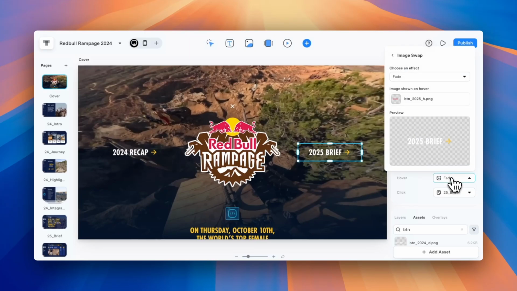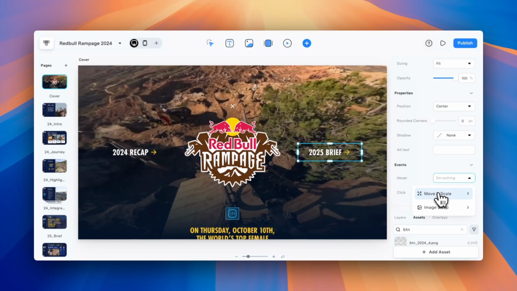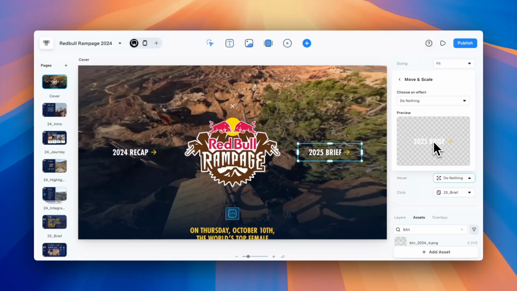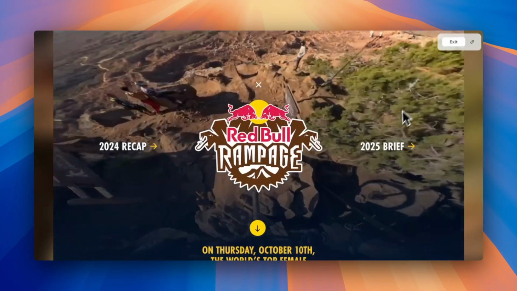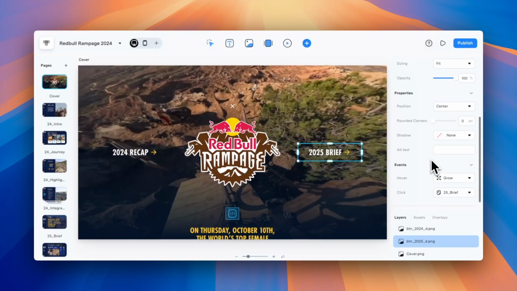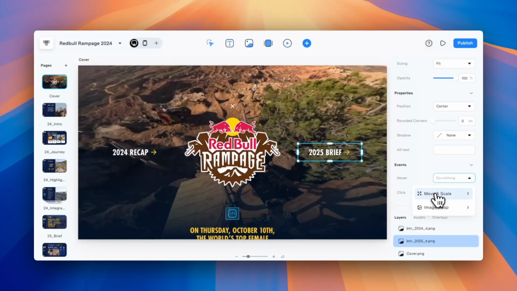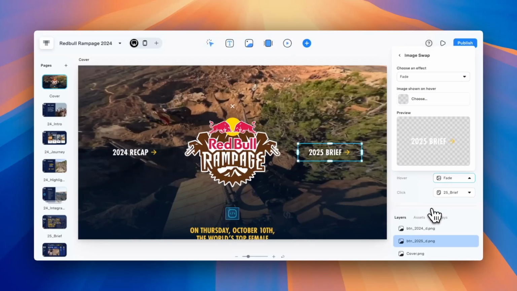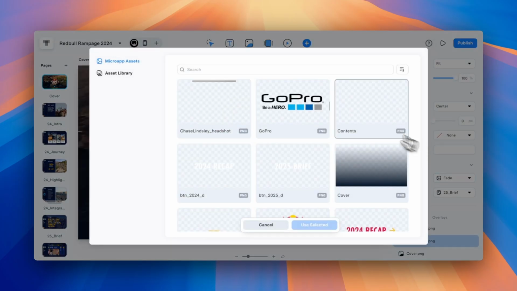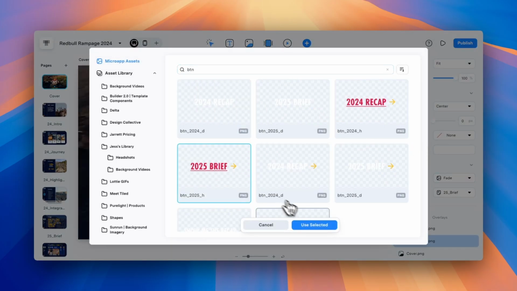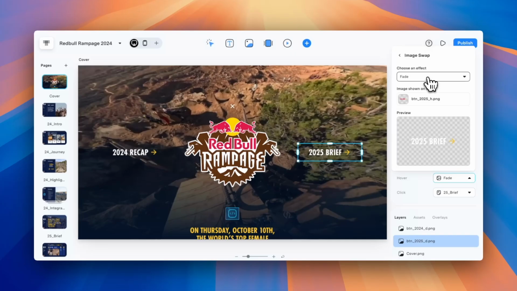Now, you have a few different options when it comes to what you want to take place. The first would be moving and scaling the individual image. So for example, we want this to stay the same color, but maybe we want it to grow upon hover. The other option is to switch it to a different image asset completely, which you can do by selecting Image Swap. From here, you can select which image it is, and by default, we'll set it to have a fade effect.